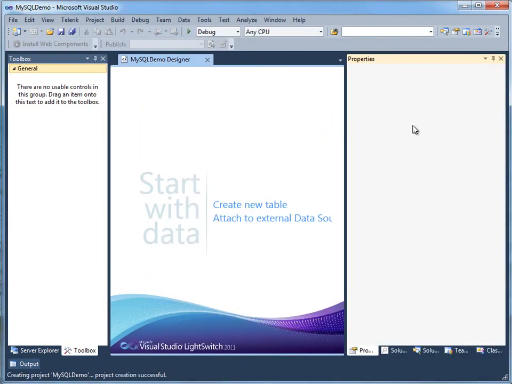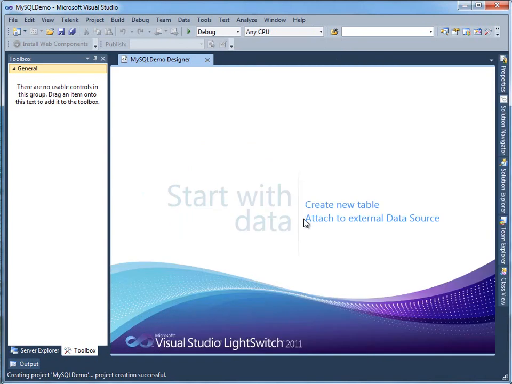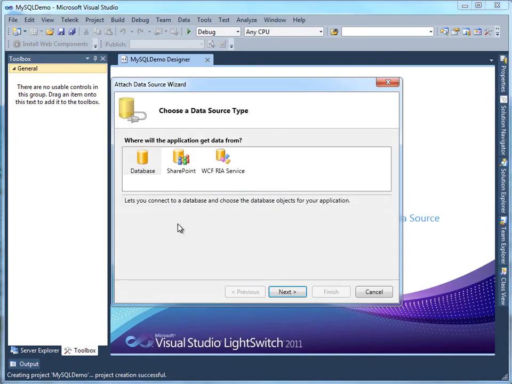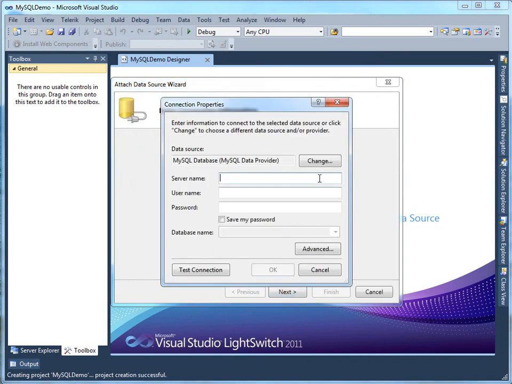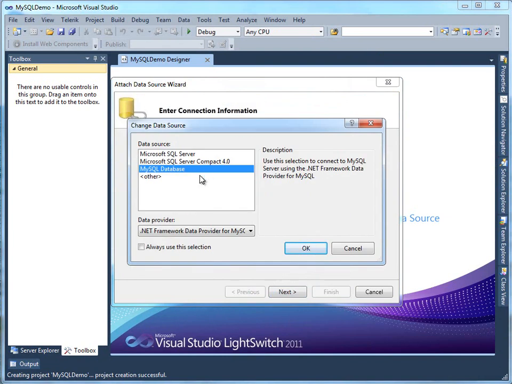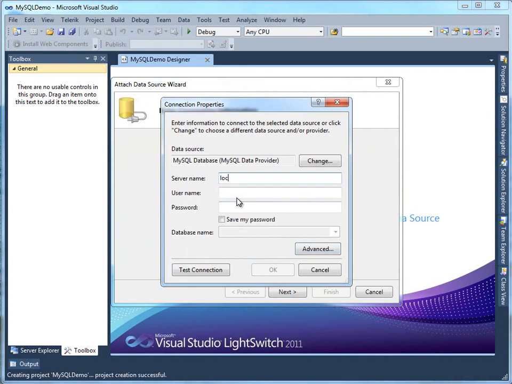So when the new project is ready in Visual Studio, I'm going to connect to an external data source. Then I select the database. Then here I can choose a different data provider, but here I'm selecting the MySQL database. I'm specifying the local server name, then the username and my password. Then I'm going to select my database. I have a sample database here called Classic Models that you can easily find by searching the internet.